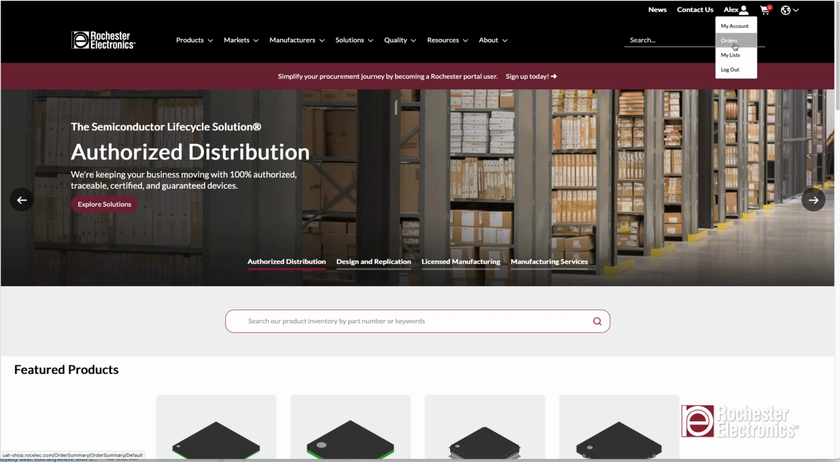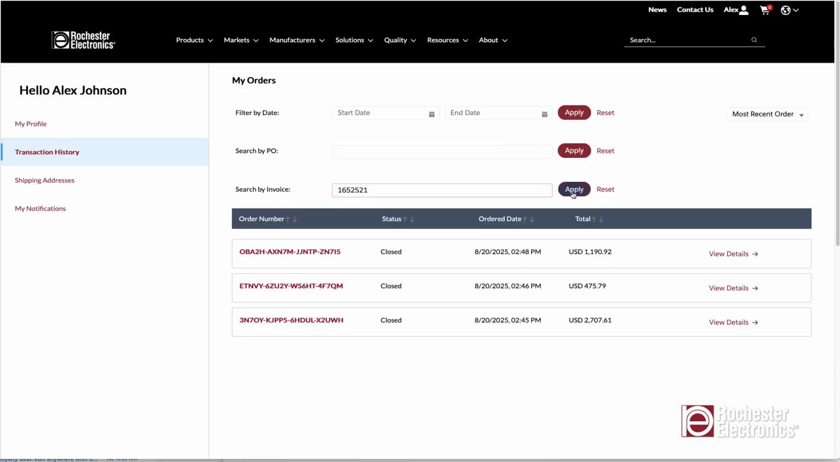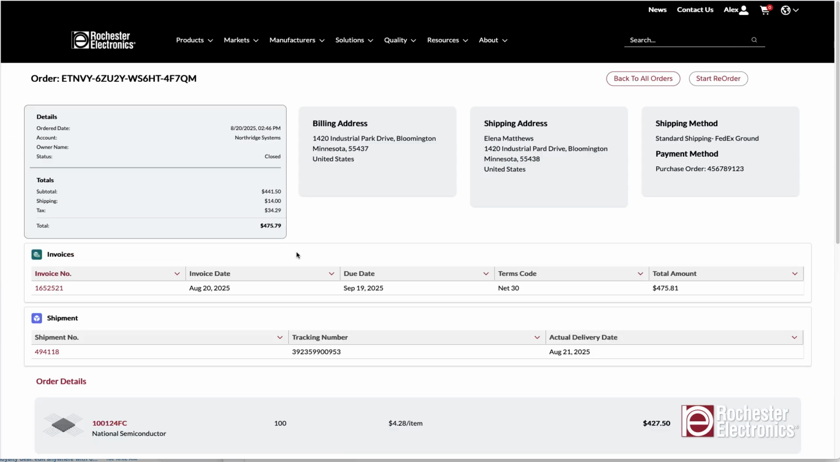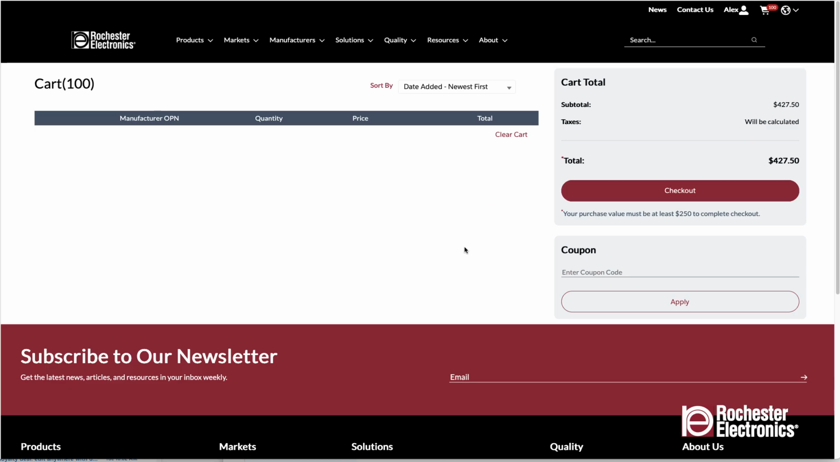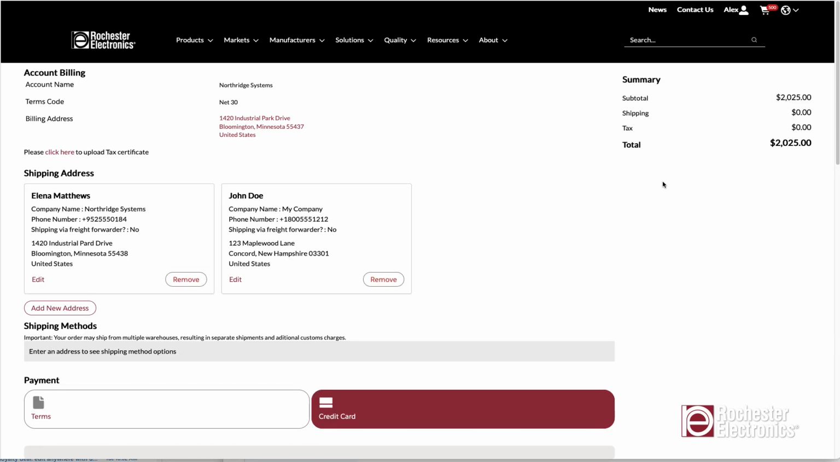With comprehensive order history, easy-to-use inquiry tools, and one-click reordering, the Rochester Customer Portal makes managing your orders straightforward and efficient. Log in anytime to track your activity and get the support you need.